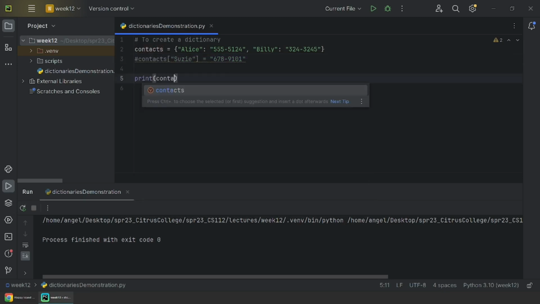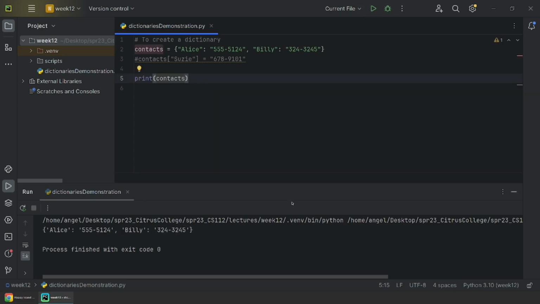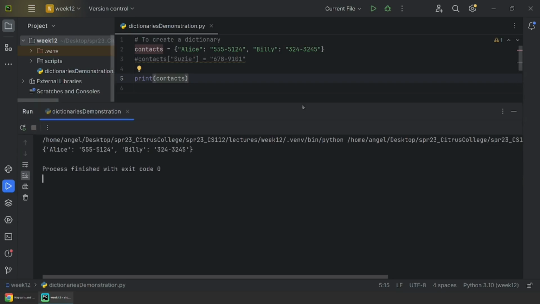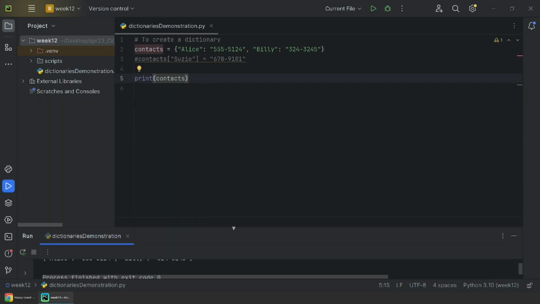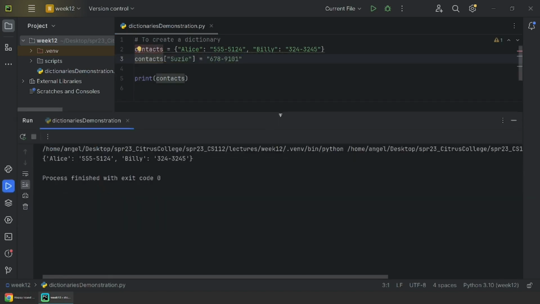So I will print contacts. Okay, and then in the console, it is showing that we have Ellis and Billy. Then I'll uncomment where we added Susie, and run that again. And then you see that Susie shows up at the end there. So it adds to the end of the dictionary.